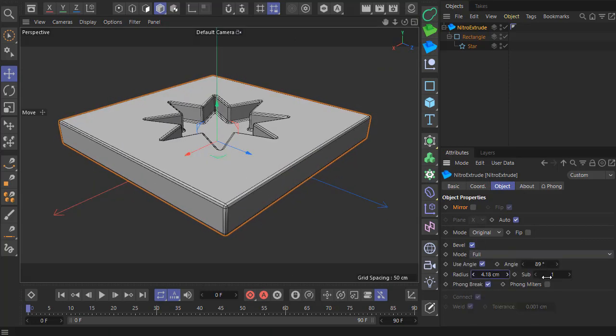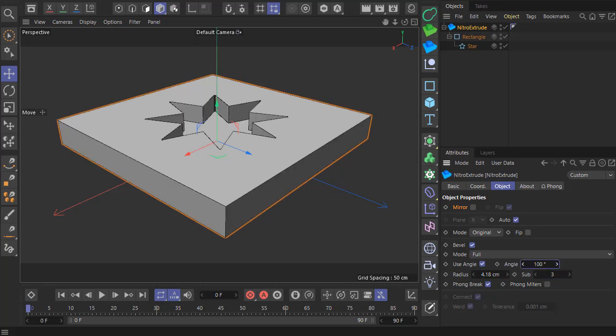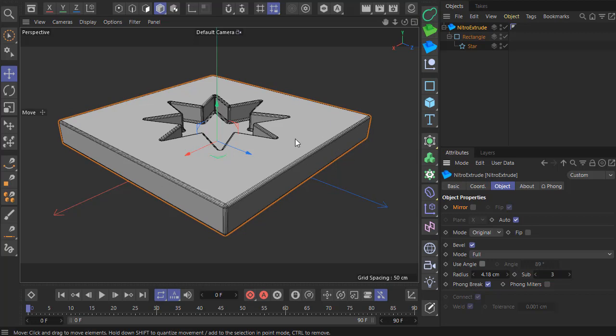You can change the radius here. You can change the sub. You can change the angle if you want also. If you don't want, you can always put everything. You can use phong break if you want, or frame matrix. This depends on your model.